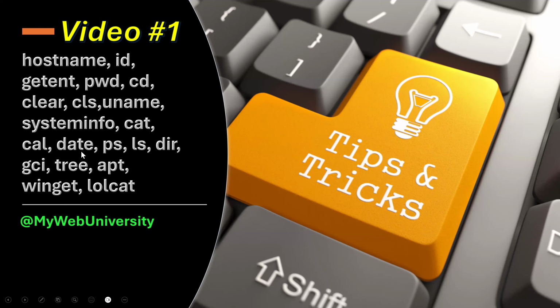cal for calendar and date for showing the date. ps is a command, and Get-Process is the actual cmdlet. ps is the alias that points to the cmdlet on PowerShell.